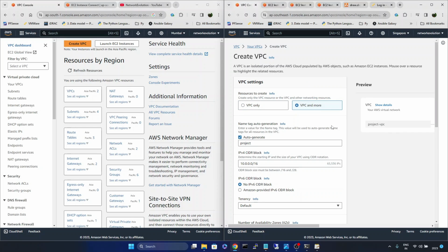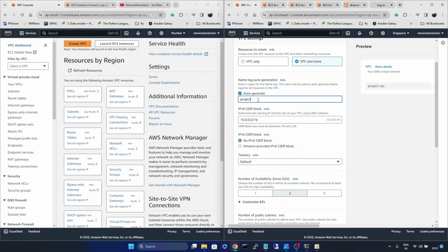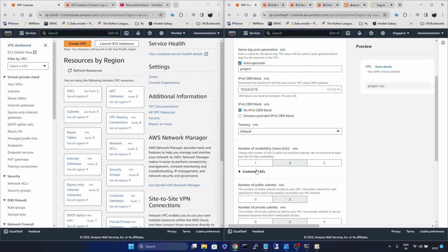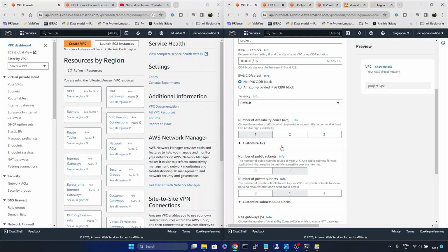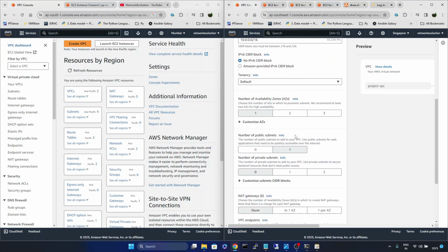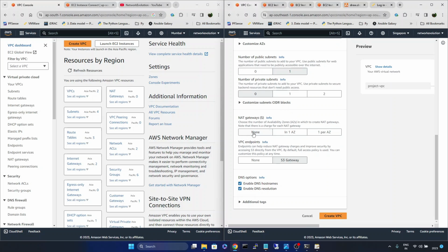steps are going to be the same as the previous region. VPC and more, you need to give a name, on-premises VPC, then you need to give the IP 192.168.0.0/24, then number of availability zones 1, then public subnet 1, private we can give 0. Here we are going to use only one subnet. Then you can disable NAT gateway and VPN endpoint.